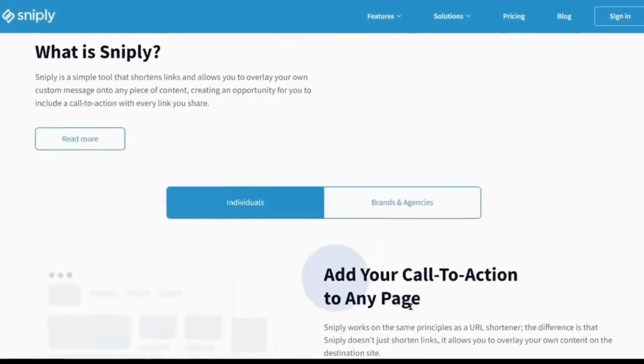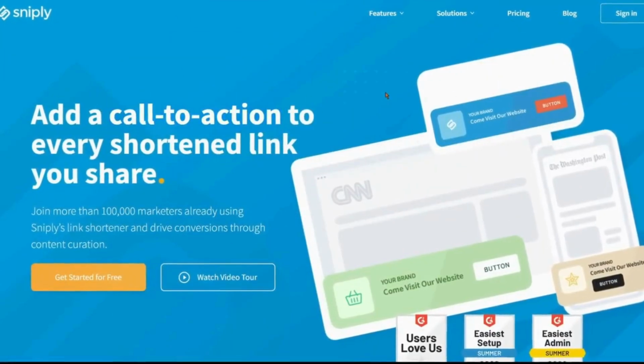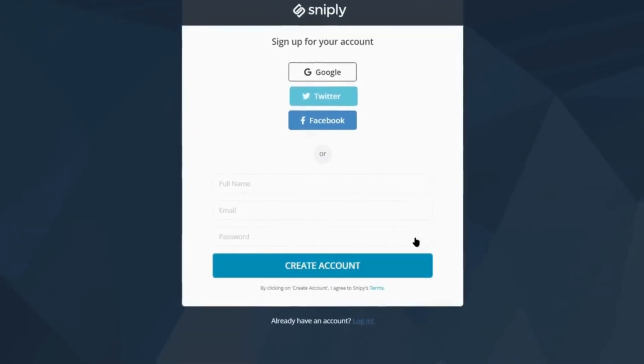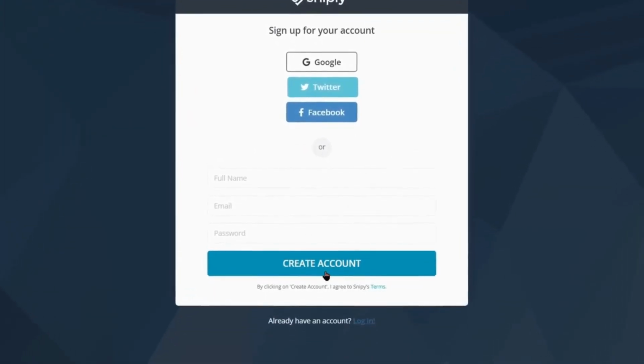Now all you have to do is come over to Sniply.io and register yourself on Sniply by clicking on the sign in button on the top right corner. That's going to take you over to this page. Here you have to fill in some simple information and you will be able to register on this website.